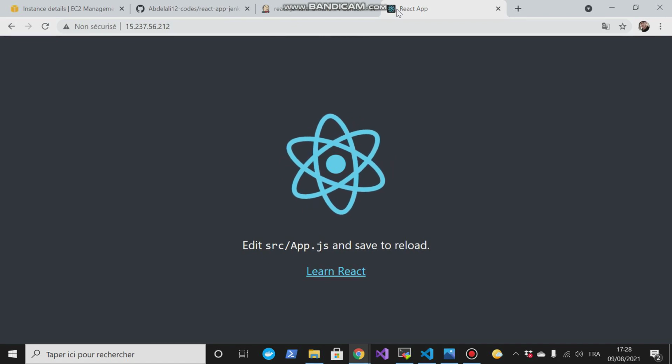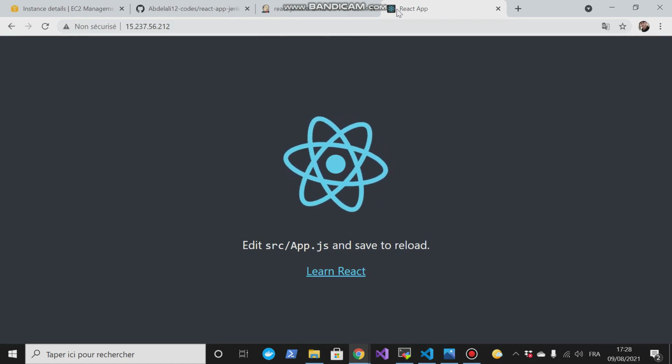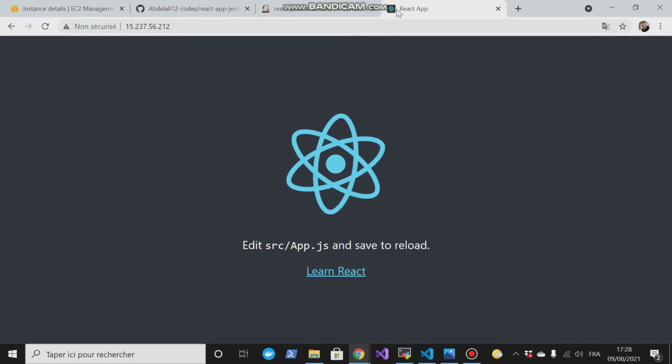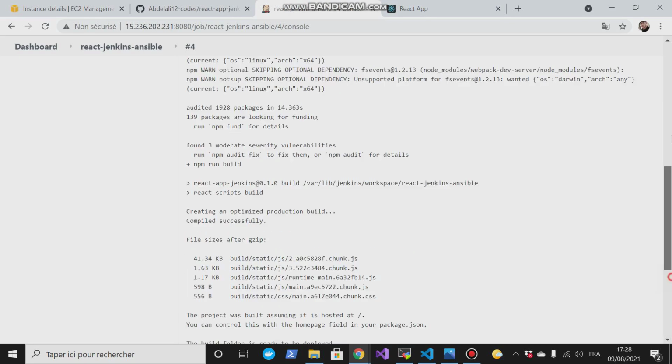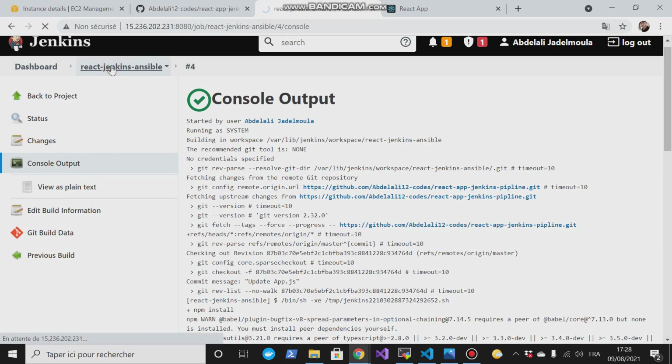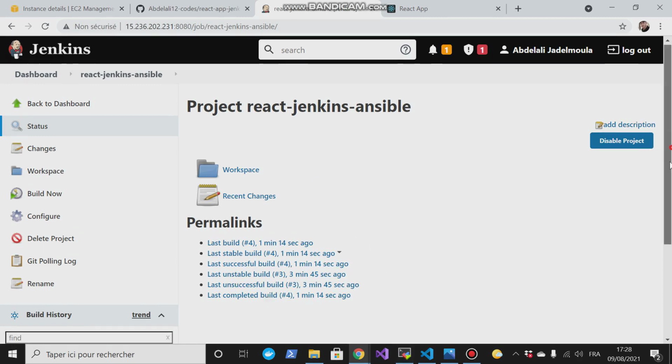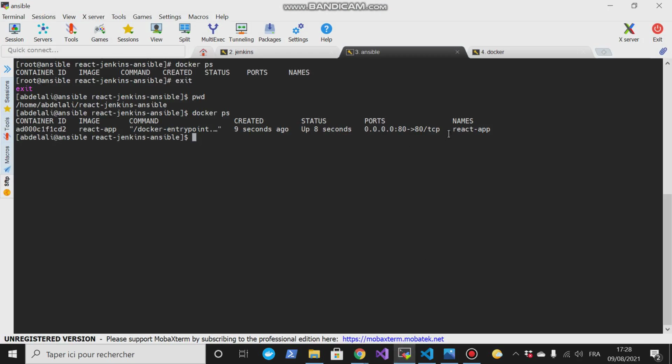So what is the next step? The next step is to use an Ansible playbook instead of running these commands, right? Because if we try now to build again in Jenkins and run these commands on the remote host, it will not work. It will show us an error that there is already a container that is running. So what we have to do, we have to remove it, then try again to run it.